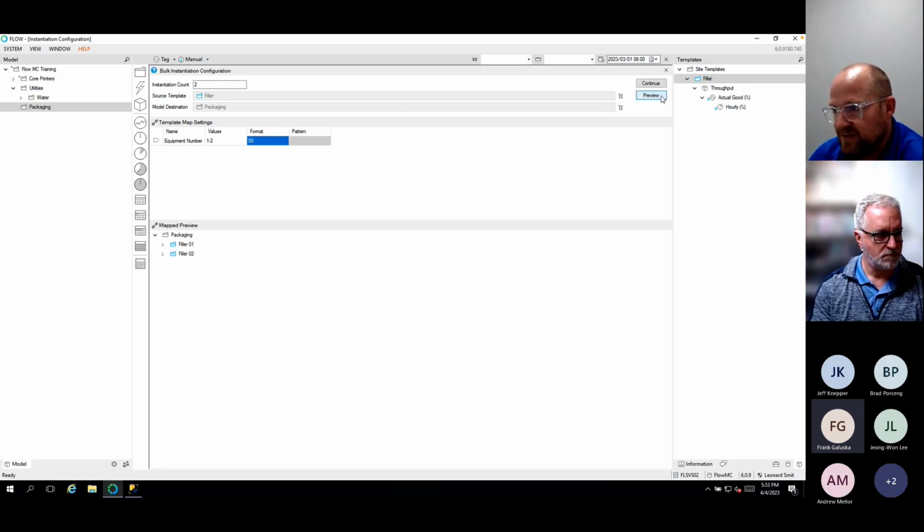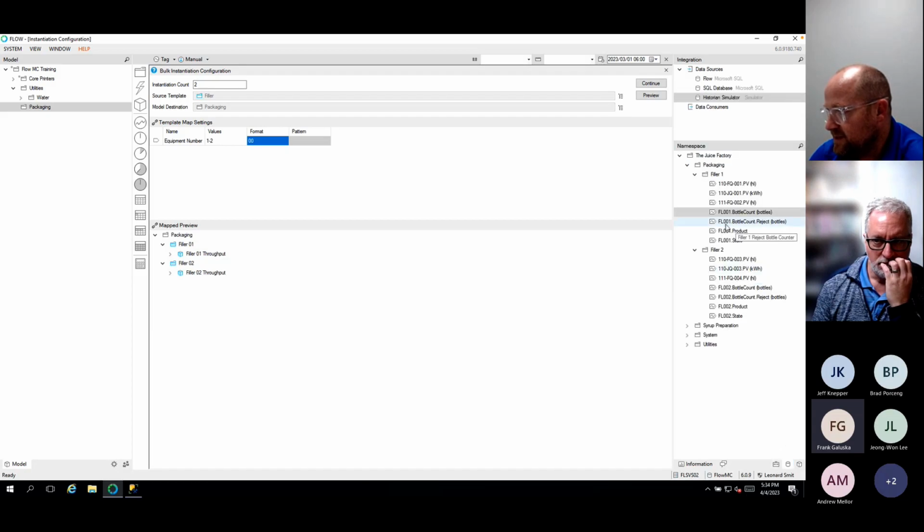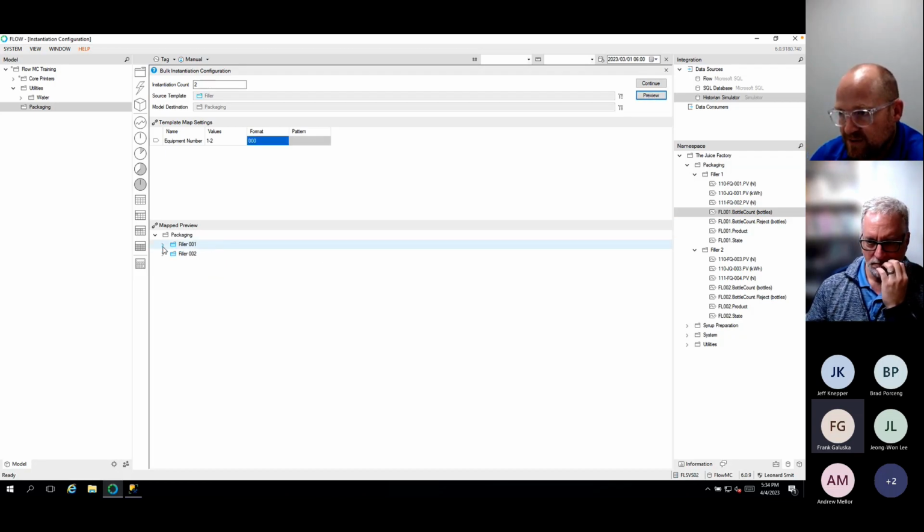If I now look at the preview, there we go. Filler 01, filler 02. Okay, not 100% correct. I need 3 decimals, so I'm just going to pad it with another 0. Hit the preview. There we go. Filler 001, filler 002. Okay, that looks quite cool.